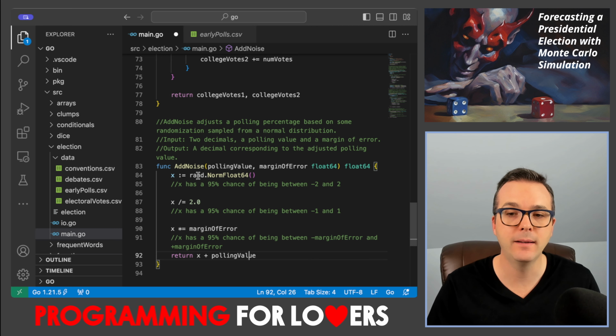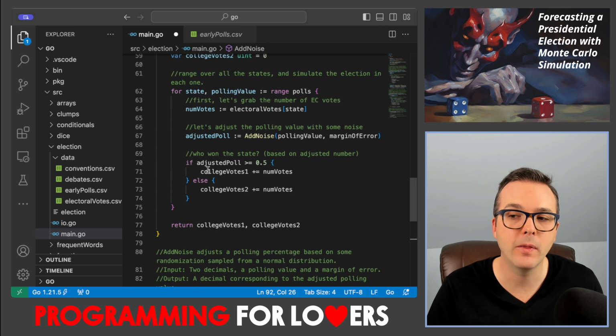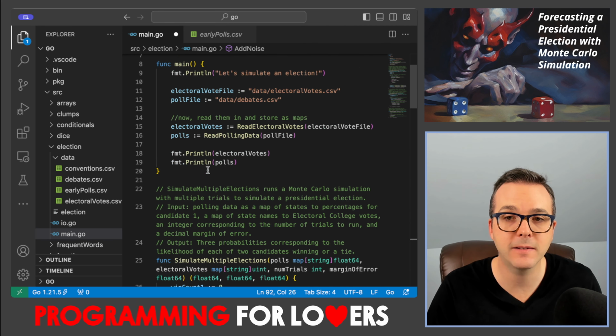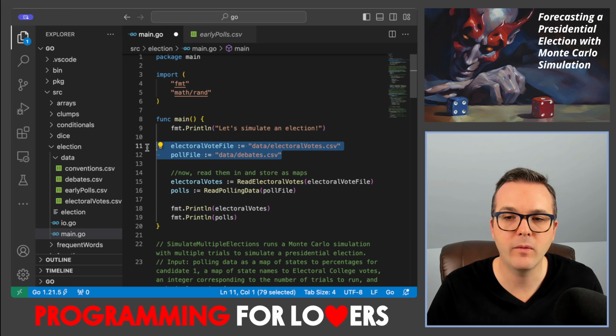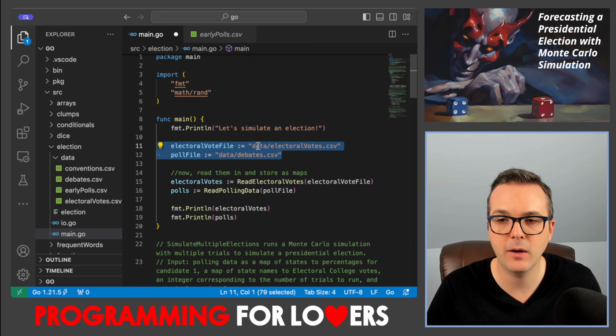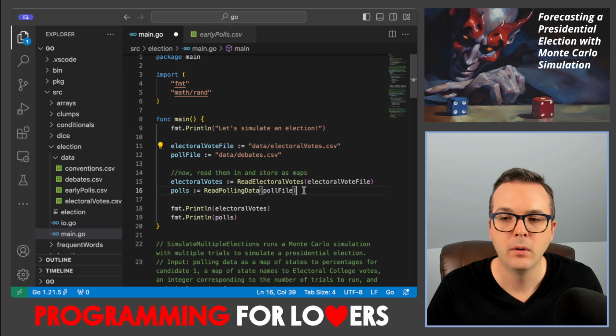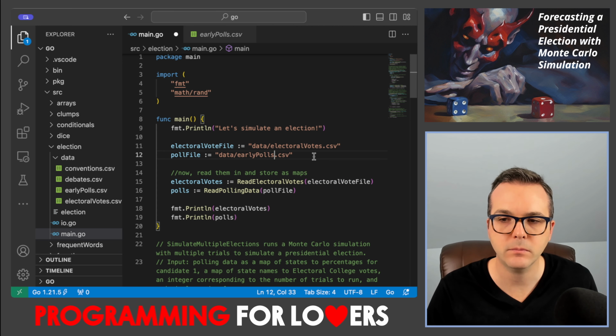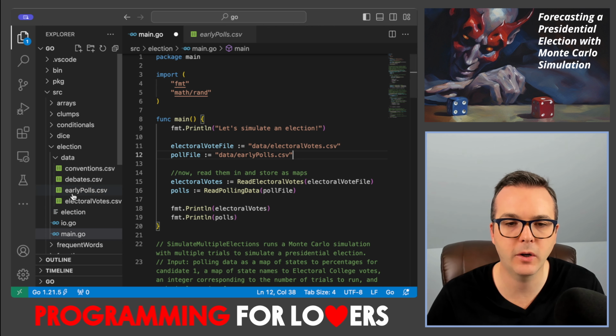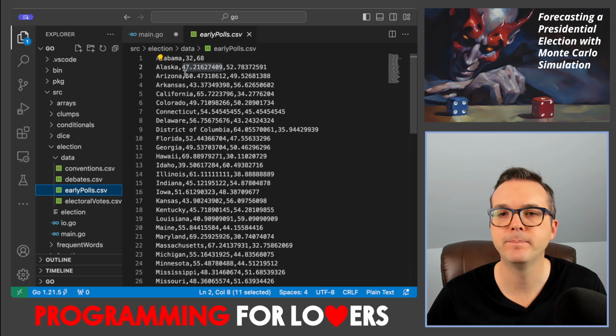We can now run it in main and simply call these functions. So let's do that. That's the fun part. As I said, we've got code here to read in from the data folder our electoral votes and our polls. We're going to start off with, let's start with early polls.csv.